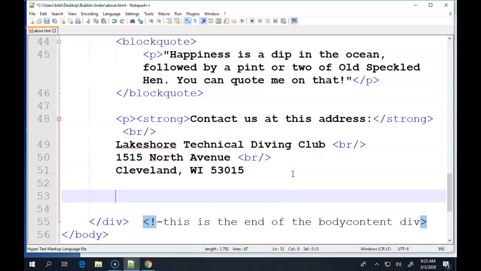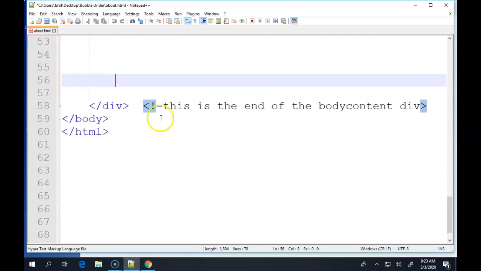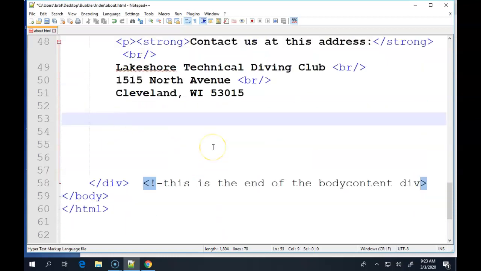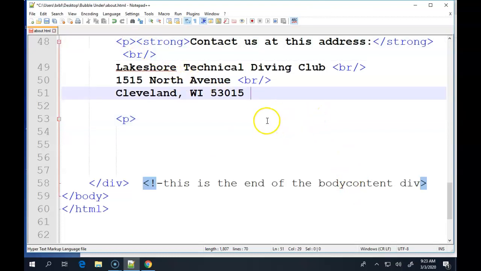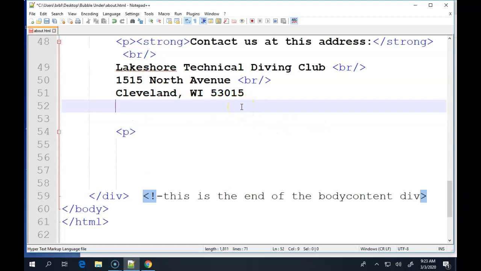After our address here, let's just say the word copyright, type it out. Let's put it in a paragraph, sorry. Oh, and I forgot to end my paragraph up here. Let me finish that one. See, this is what happens when you don't close stuff right away. That's why I like to write my tags right away. So the contact us at this address, that's one paragraph with some breaks in it.